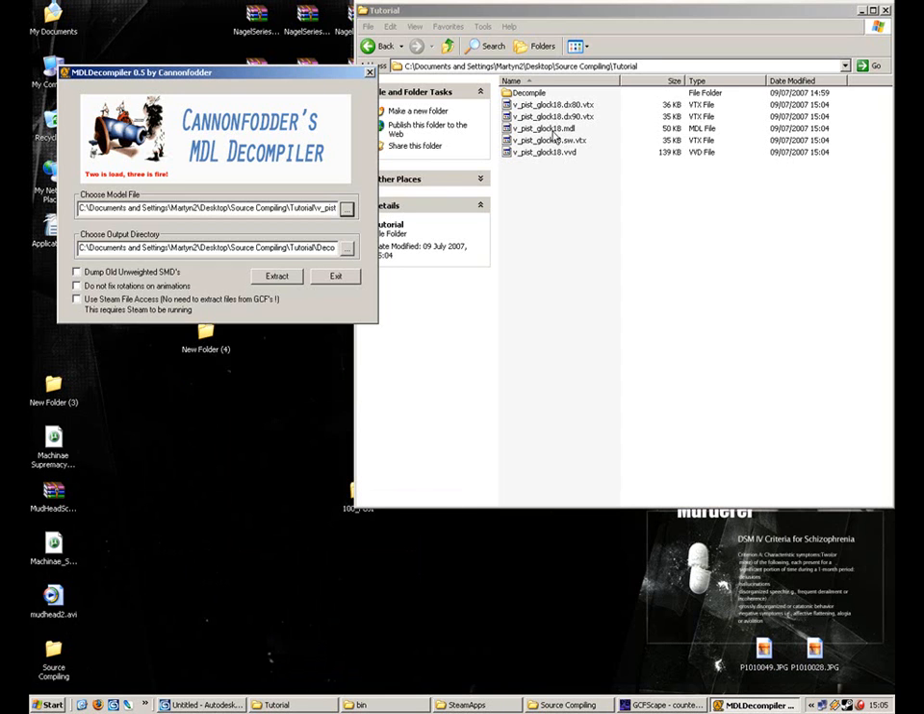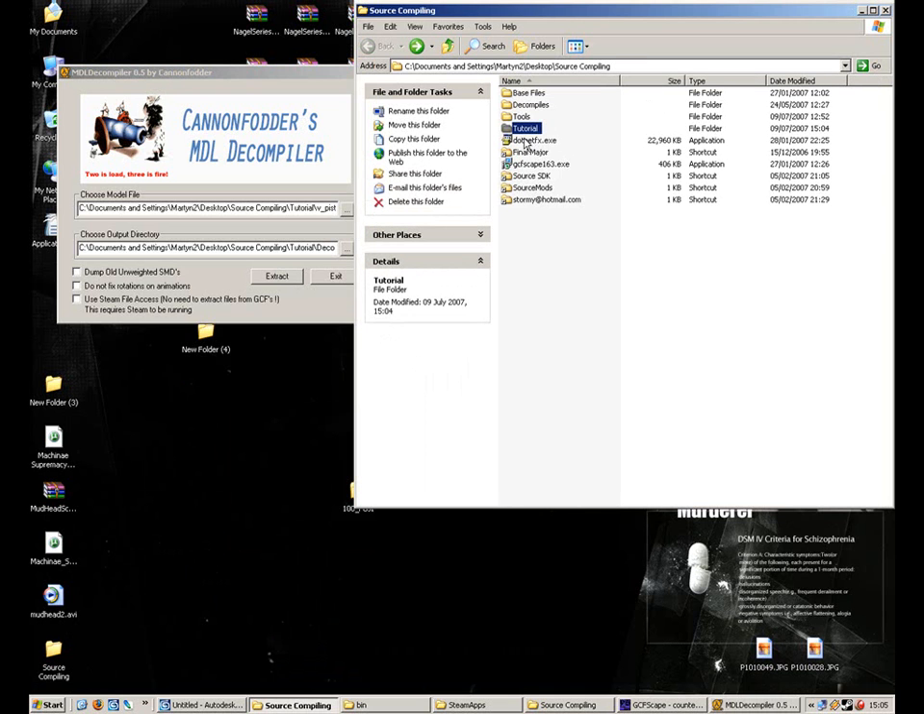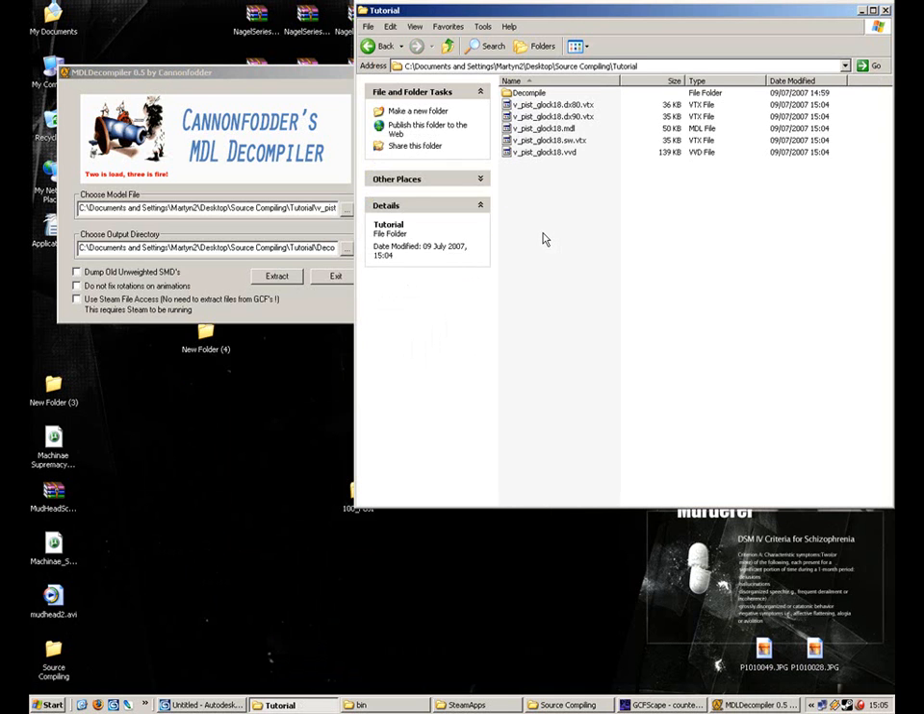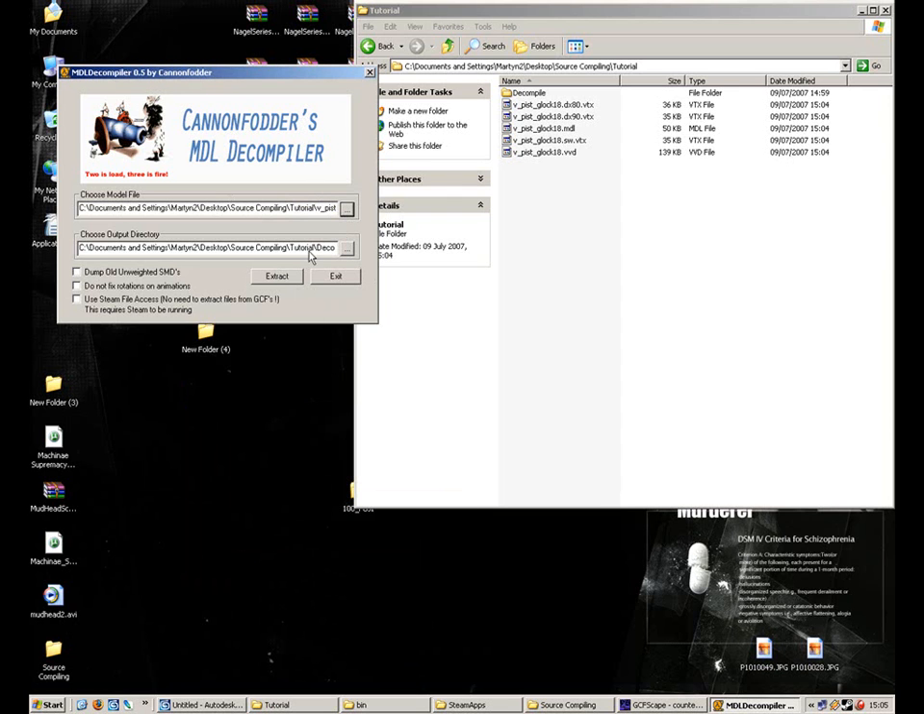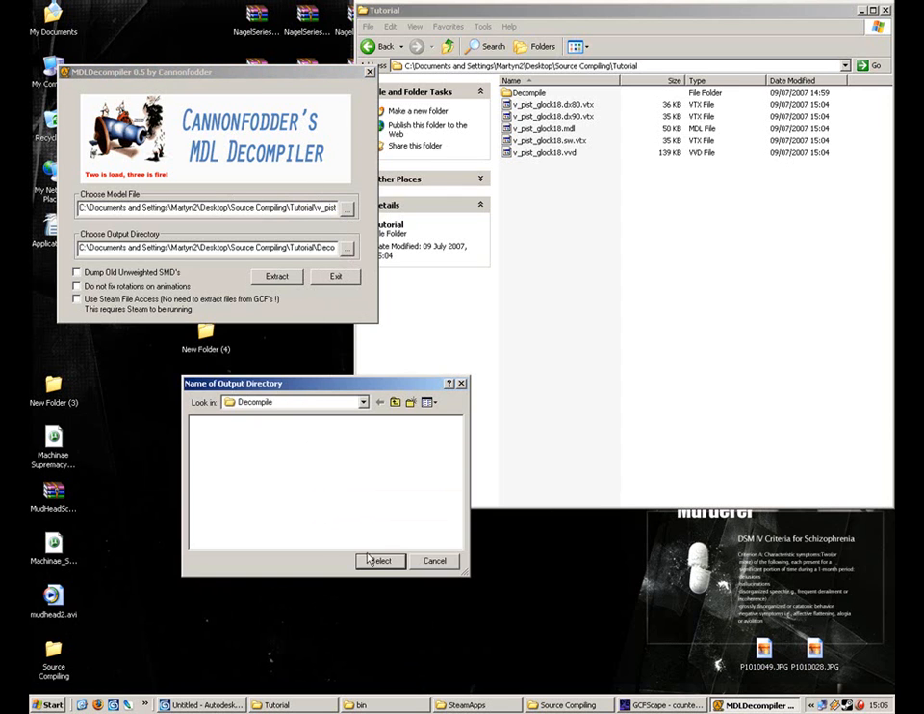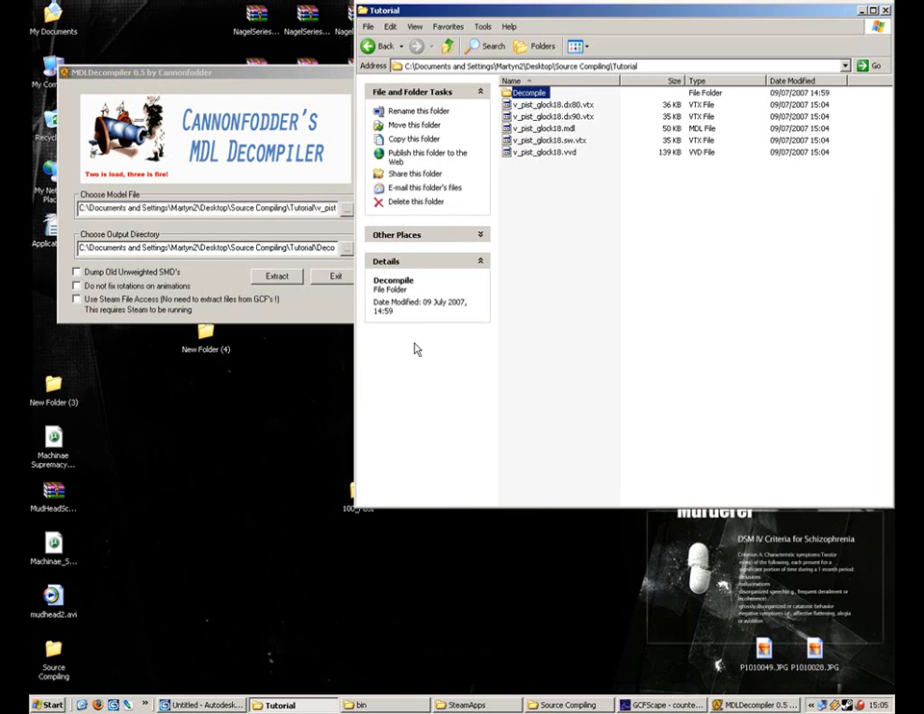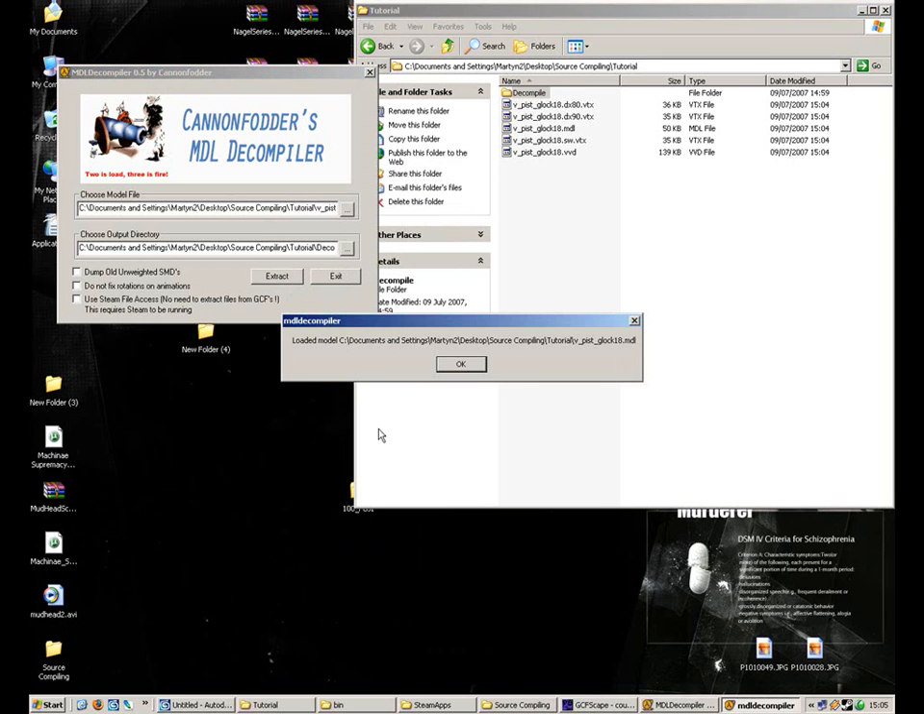You want to be careful with subfolders. If you have too many subfolders, so say you've got tutorial slash Glock slash decompile slash this slash that slash that, it doesn't like it too much. Try and keep that down as low as you can, because otherwise it may cause problems. So, selected that, and this is just the location where it decompiles to, which I've got in this folder. I'm just going to hit extract.